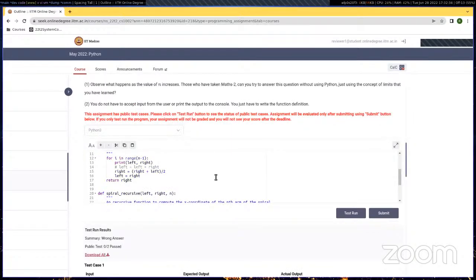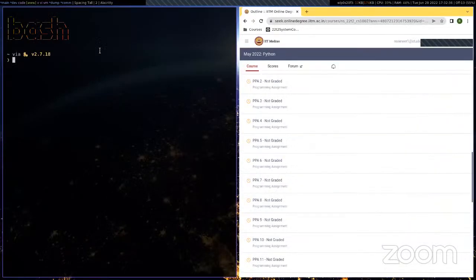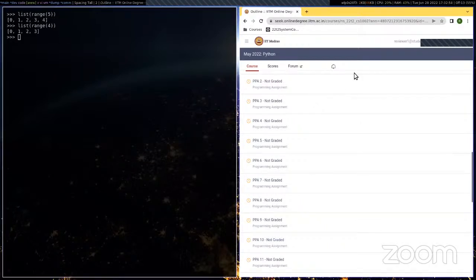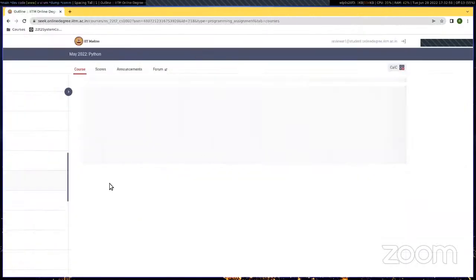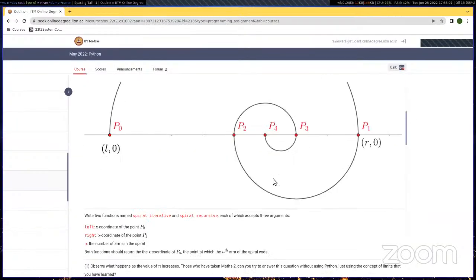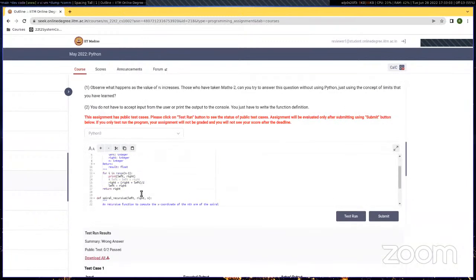Let's say if I want 5 values, okay? So range of 5 will give the 5 values, 5 number of values. Let's say n minus 1, in the sense 4, will give only 4 number of values. So in that case, it's fine.